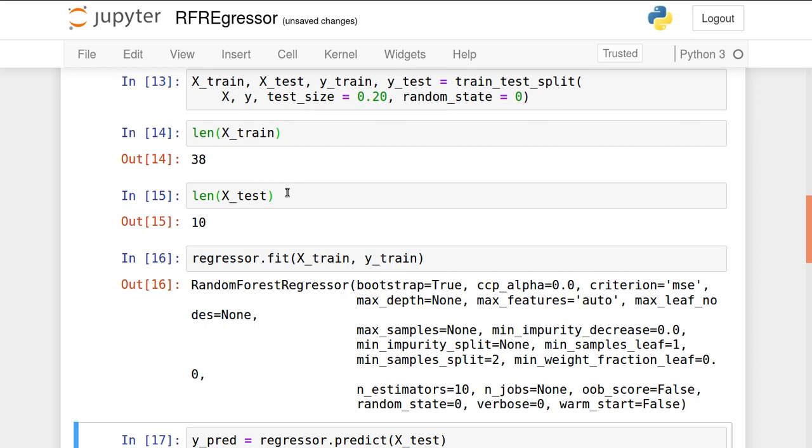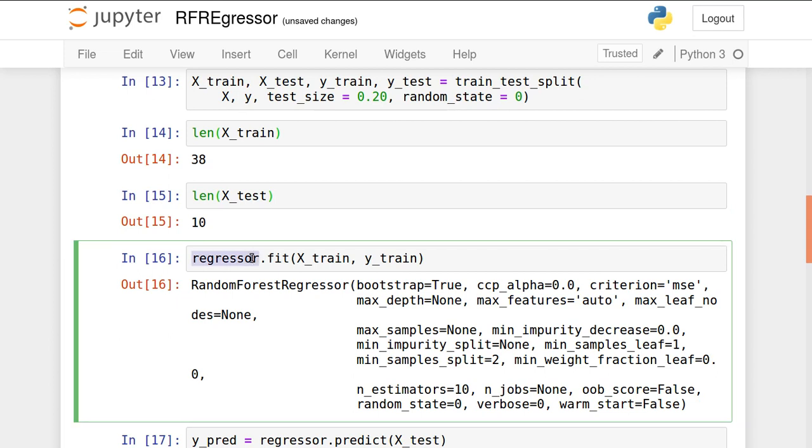Now let's fit the algorithm. regressor.fit with X_train, y_train. They are fitted, and if you see, the estimators are 10 here and the random state is 0, which are the values I have chosen. I just replaced them; the remaining ones are default. So the algorithm has trained.